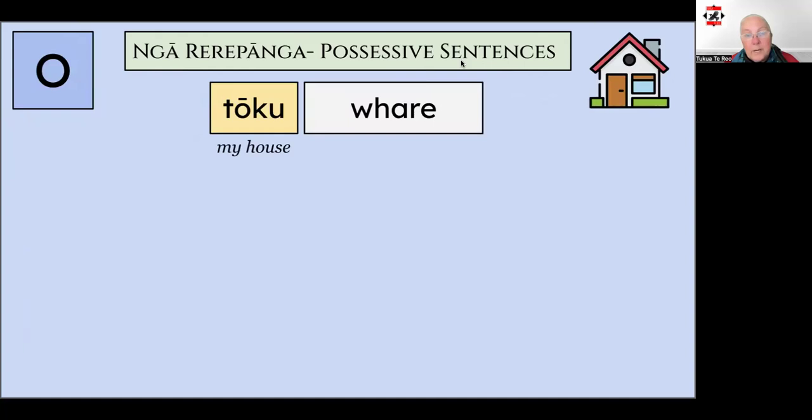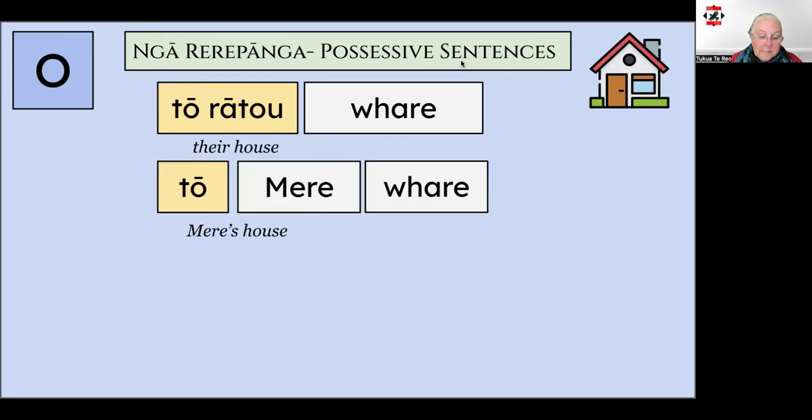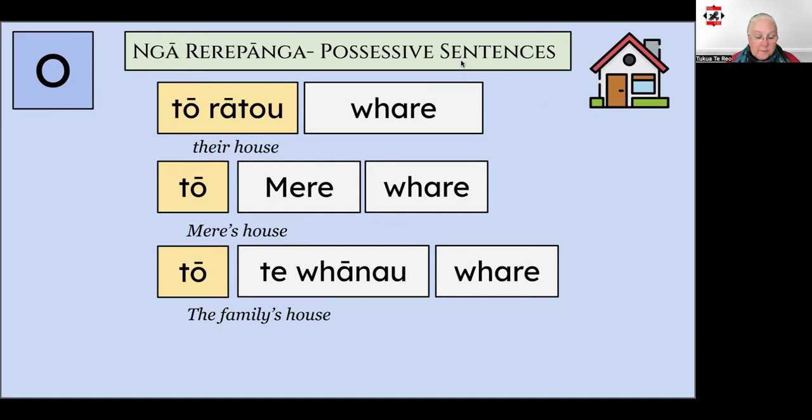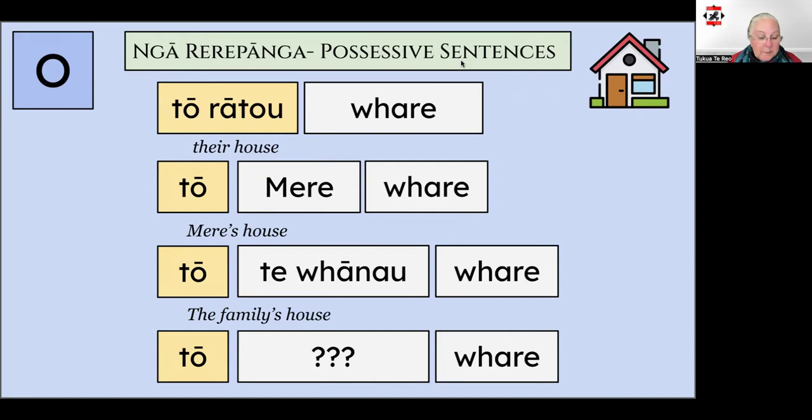Some examples in the o category now. We say tōku whare for my house, and then replace it with the relevant pūrero depending on the owner, like tō rātou whare, their house, and so on. If we want to use a person's name instead, we just replace the pūrero with the name of the person. Mere's house, for example, becomes tō mere whare. The family's house, tō te whānau whare. You can pretty much replace it with whoever owns the item. Just be aware that the a and o rules in all categories do apply.